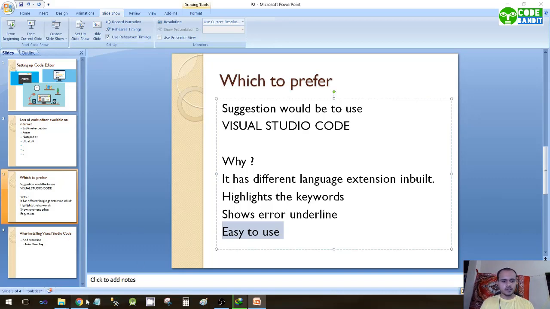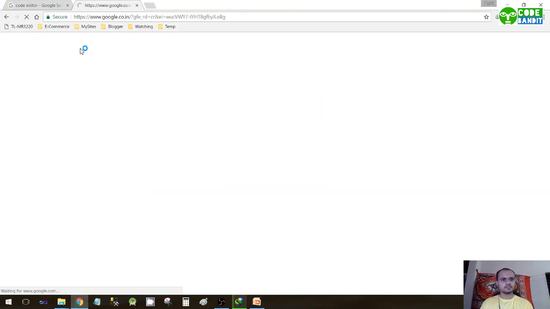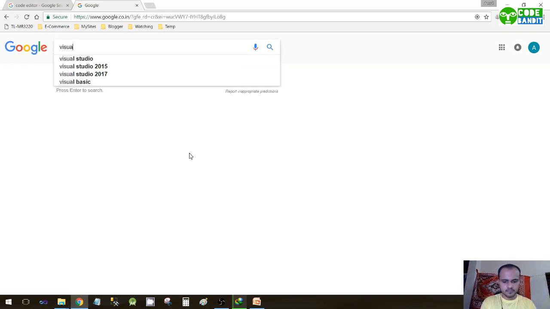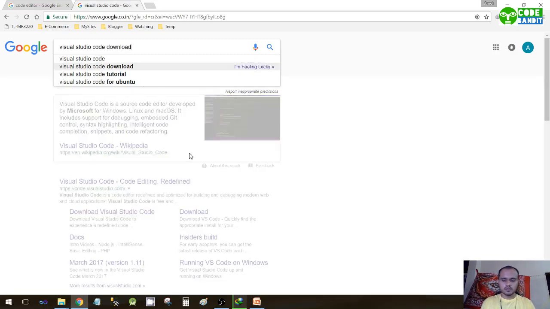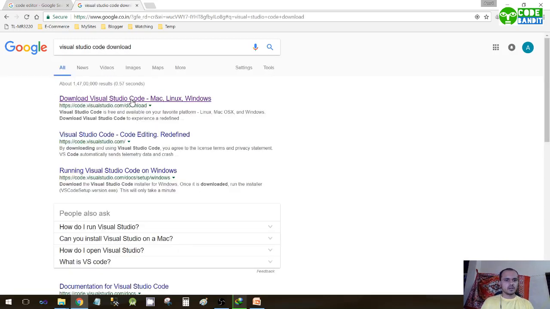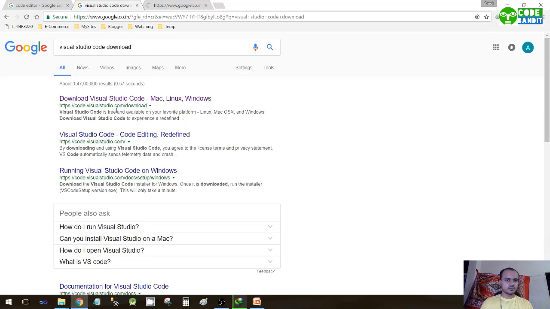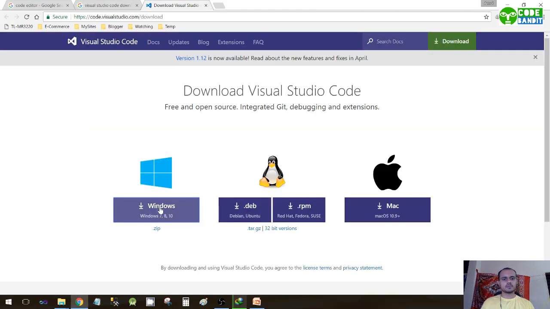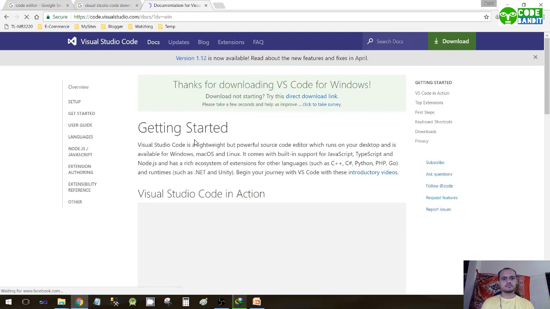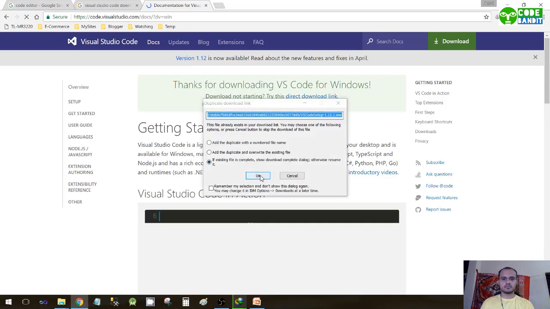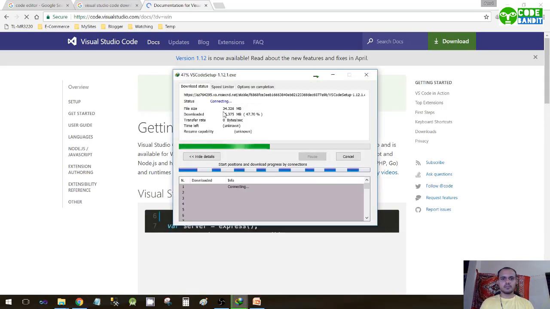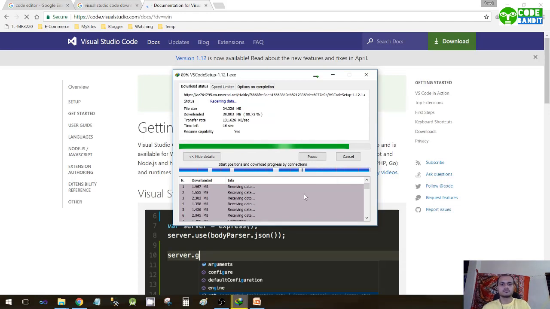From where to download it? Go to Google and type Visual Studio Code download. You will get a link here. Click the first link itself, visualstudio.com download. Click on it and you should get a download pop-up before you. Here I'm downloading this software. You can see that the download is finished.